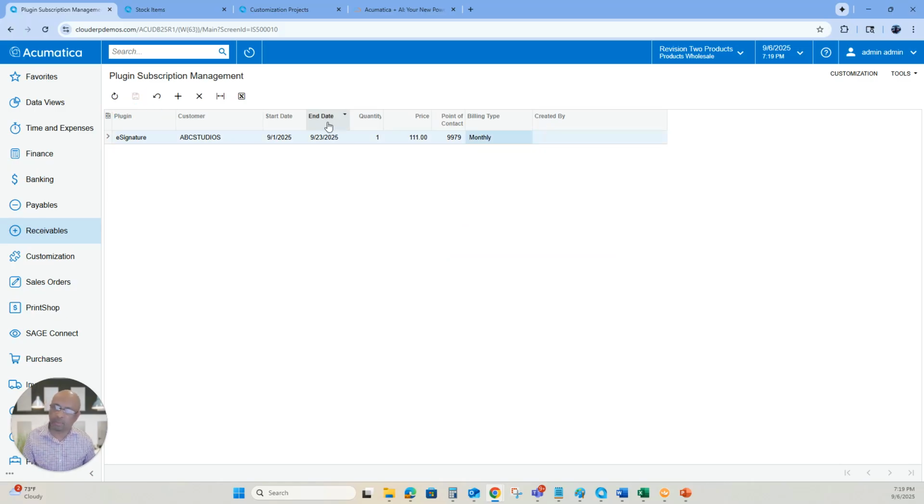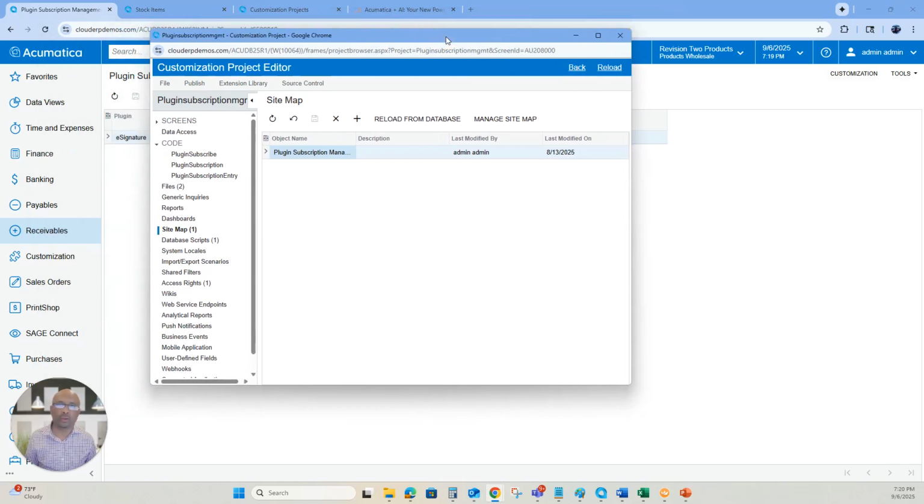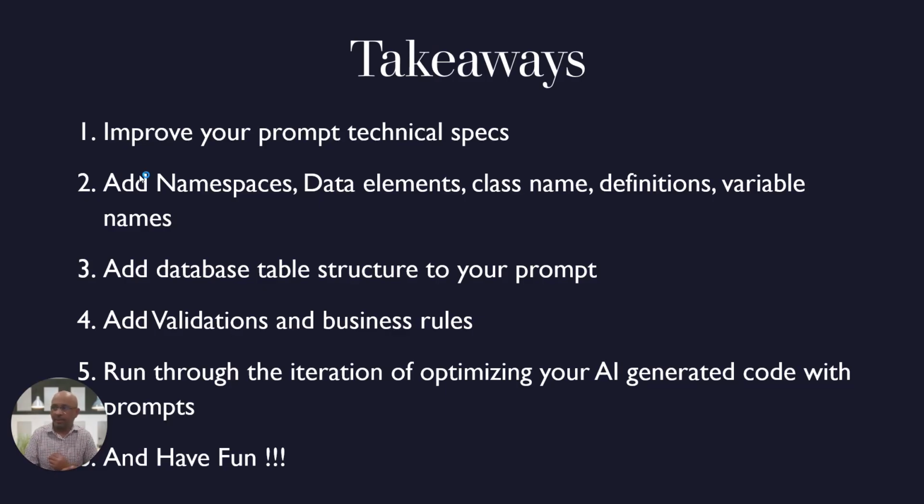So I did miss in my prompt to indicate that there should be a save icon and also be able to delete. If you need any filters, you have to start telling that in the prompt to be able to generate that code behind for us. So if you keep your prompt engineering precise, then you will get the code that you need from the AI tools. So in terms of the takeaways, you have to improve your prompt technical specs.